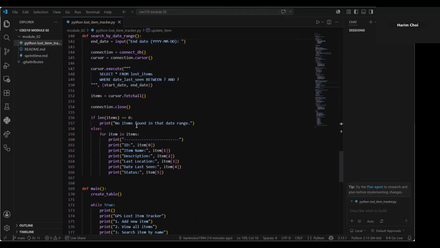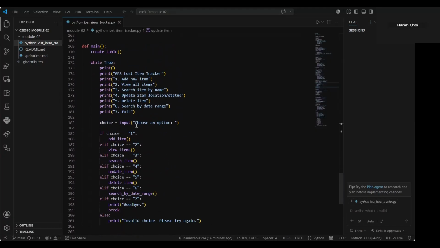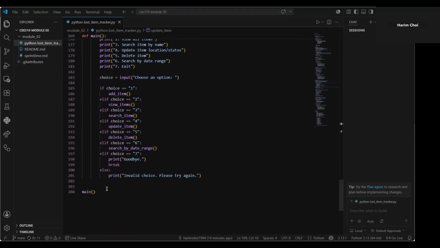And lastly, this is the main function. First, it creates the table if needed, and then it shows the menu over and over until the user chooses exit. Depending on the user's choice, the program calls different functions, and this starts the main.